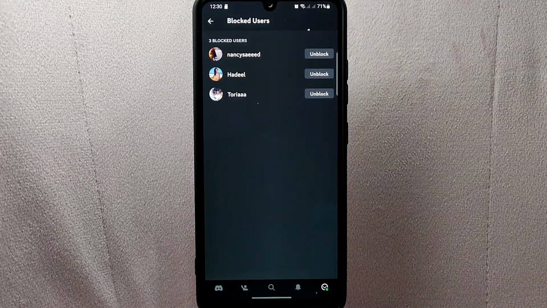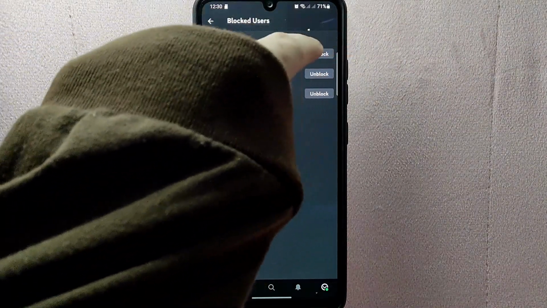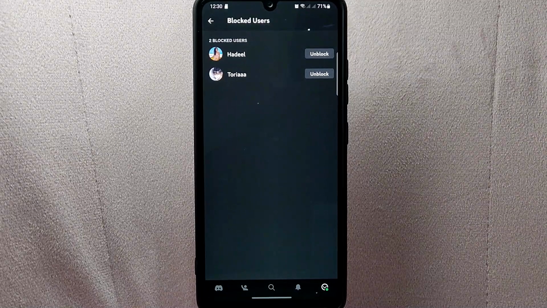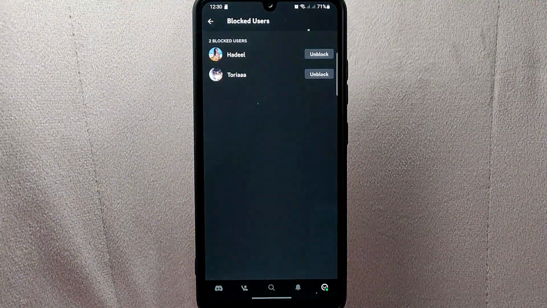Here, you will see the list of all the users that you have blocked on Discord. Now, to unblock this user, you simply need to tap on this unblock button beside their username. After that, they will now be removed from this list of blocked users.